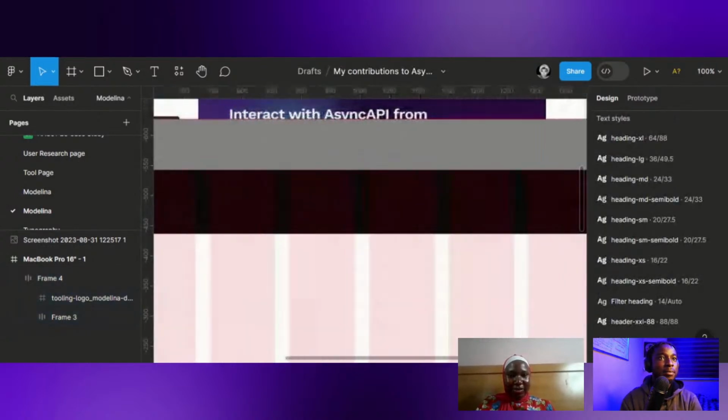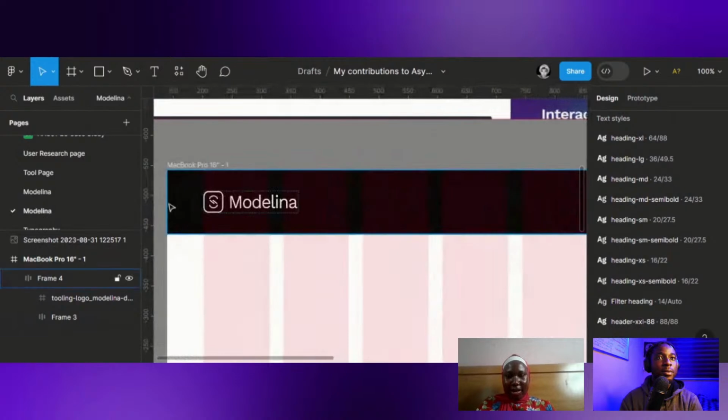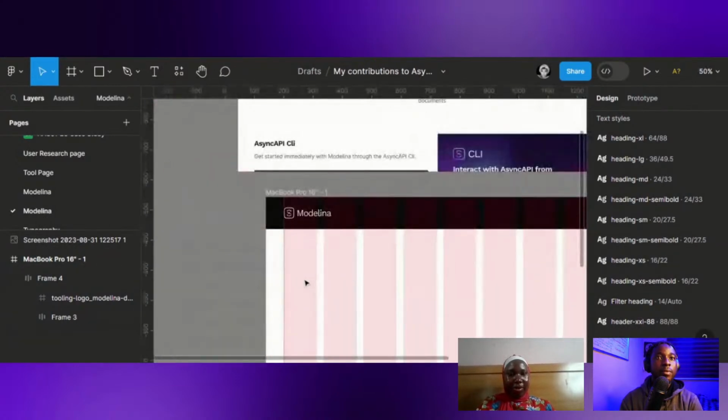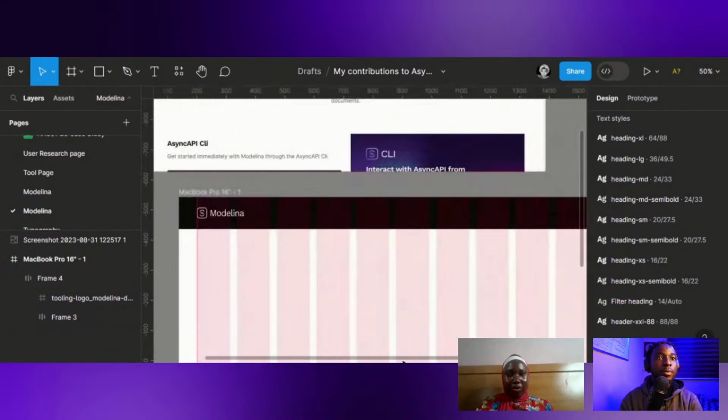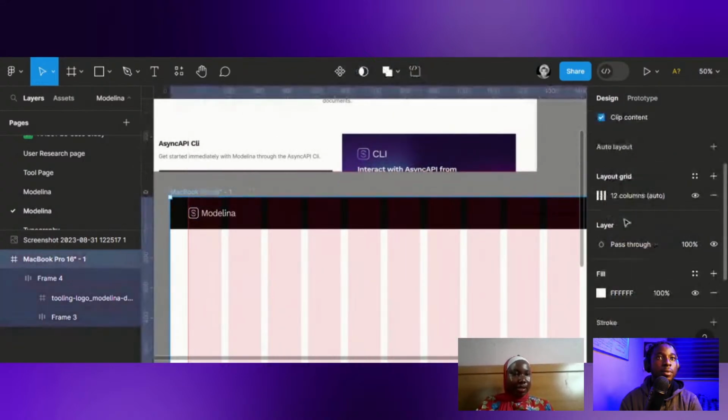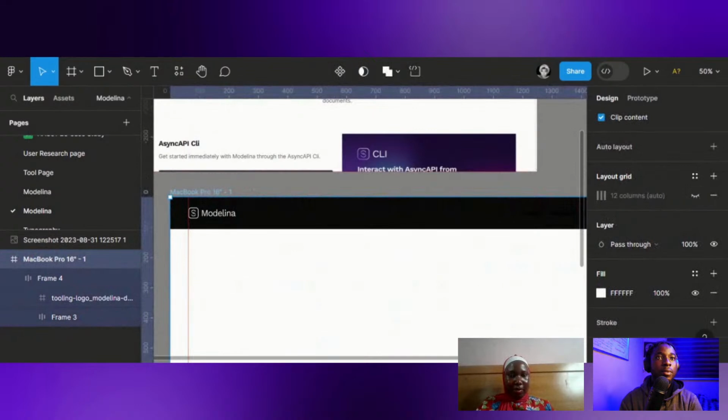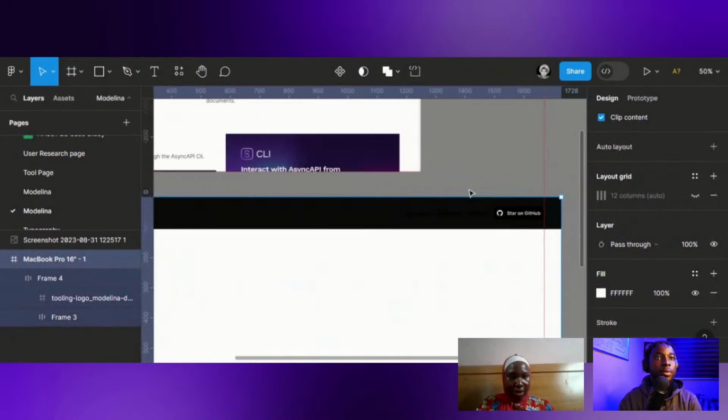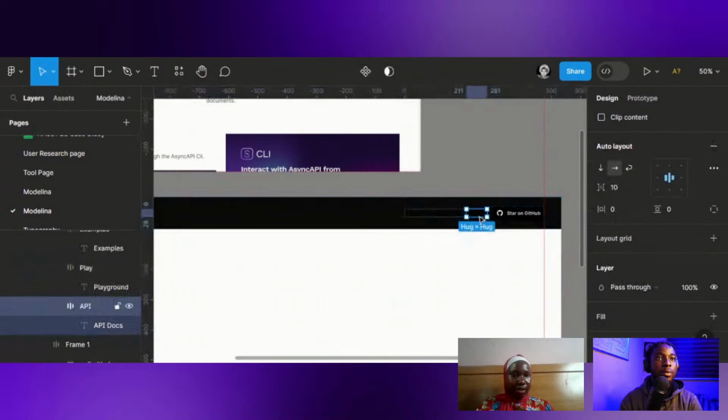Okay, so once that is done, can you see the Modelina logo is also staying here? That's the part. I'm going to hide this column so I can see very well, and the playground is going to be white.